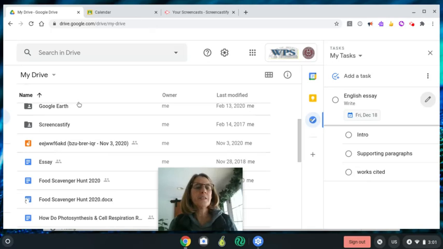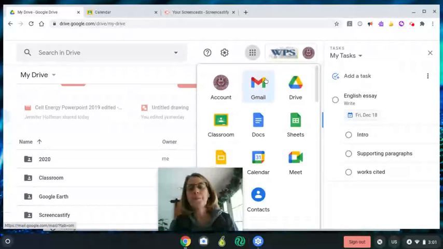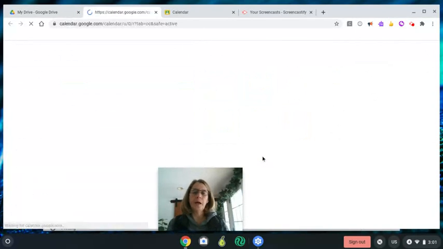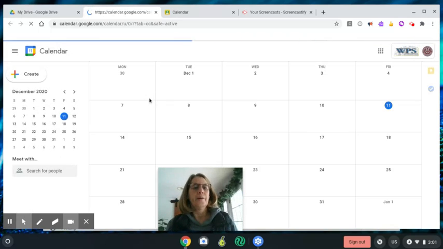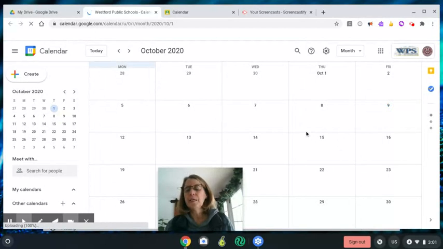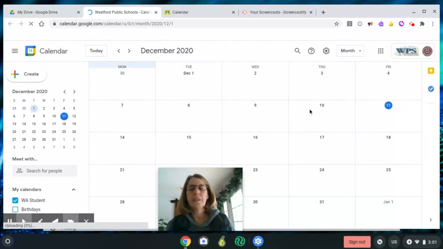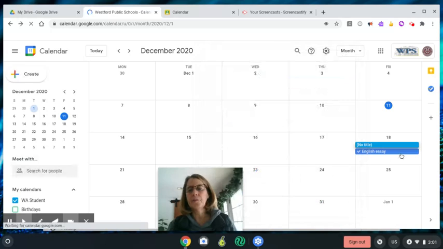So let's see what it looks like in my calendar. I'm going to go back here. Let's go back to my calendar and see if that's going to show up now. Here we go, a little bit slow, but it should show up right under my task on the 18th. It's not showing up just yet, but I can definitely set it, and we can find where that is, my task, there it is, English essay.